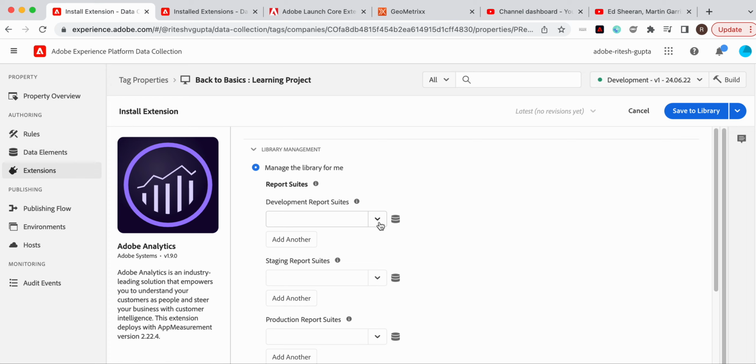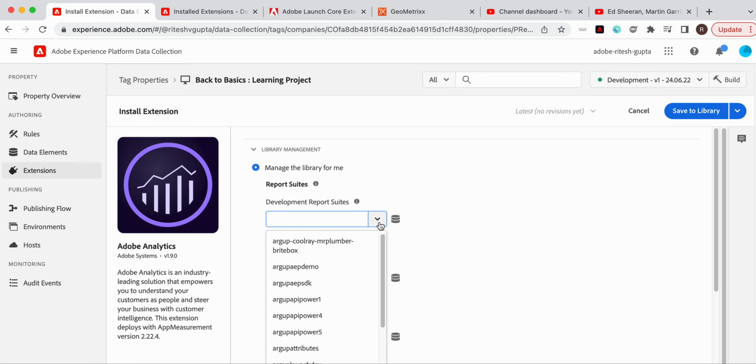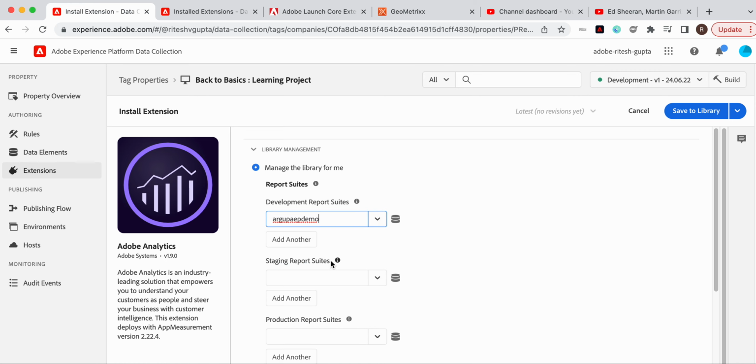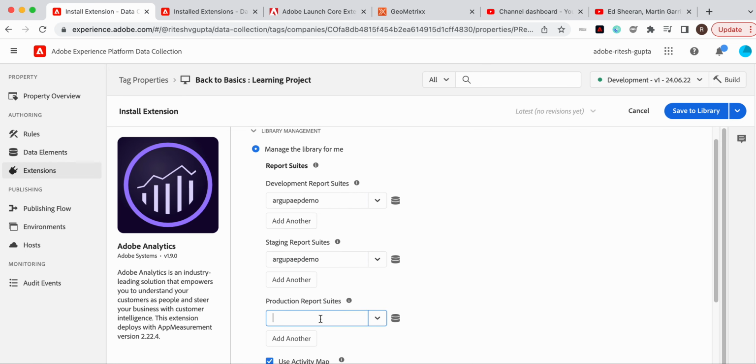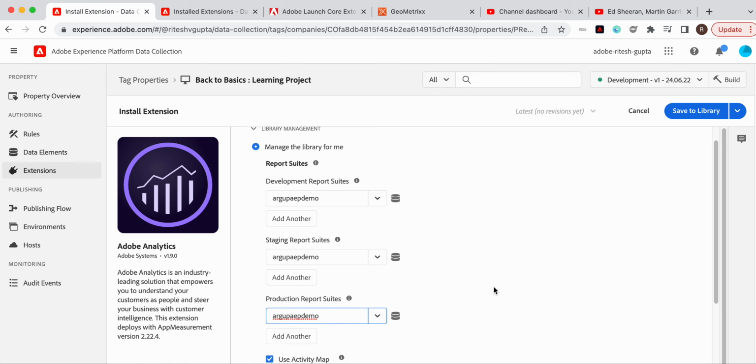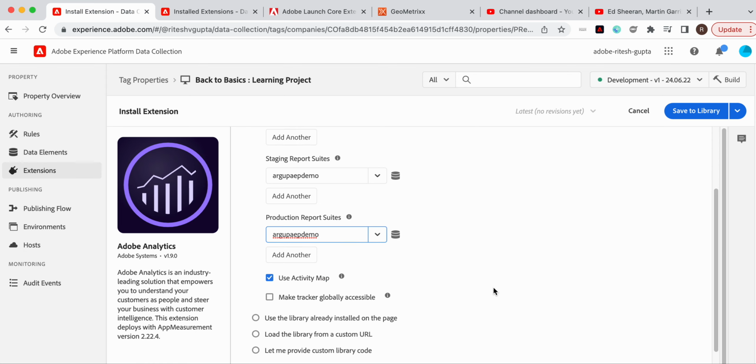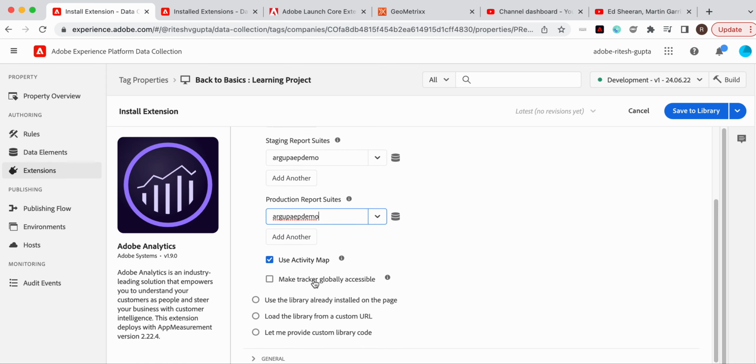Now, if you did not use this extension, you would have to manually add the report suite ID using the s.rsid parameter. Because I'm using the extension, it's very easy for me to just select the report suite and add it in the extension. We'll click on use activity map as selected.